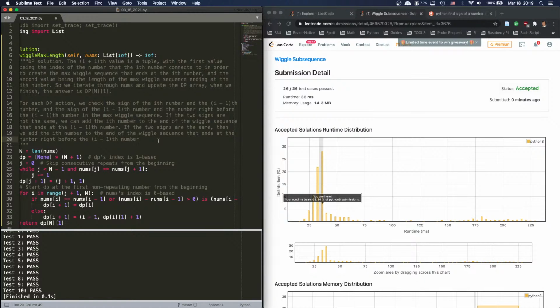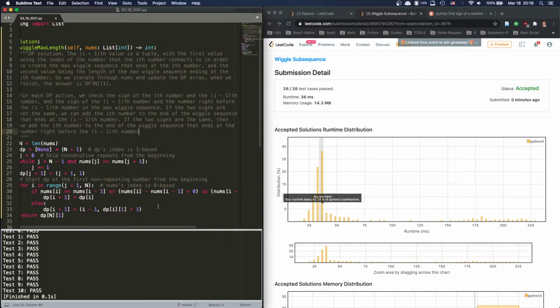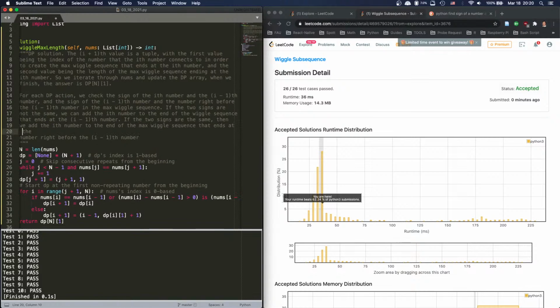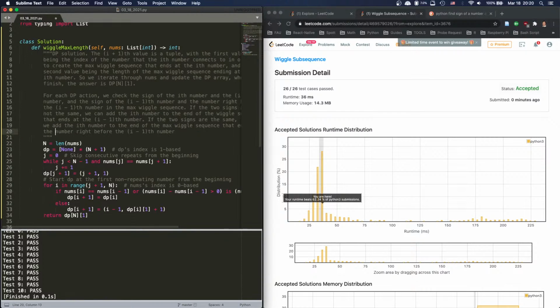You write it this way. I think if I read it again, I won't be able to understand. I have to really read this in order to understand. If the two signs are the same, then we add the ith number to the end of the max wiggle sequence that ends at the number right before the I minus 1th number.